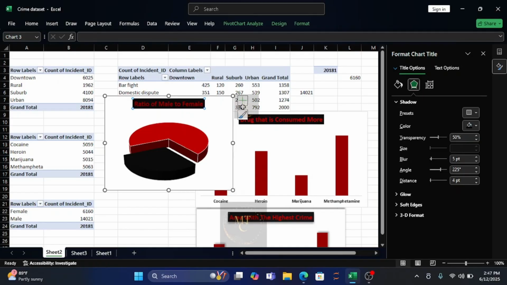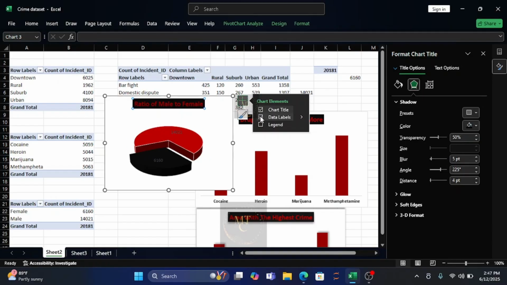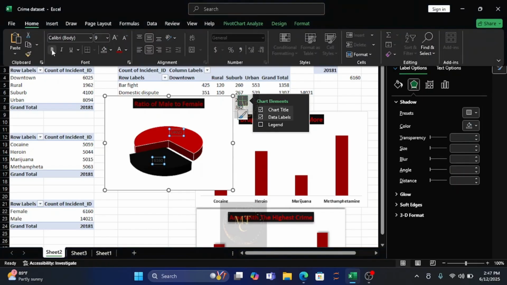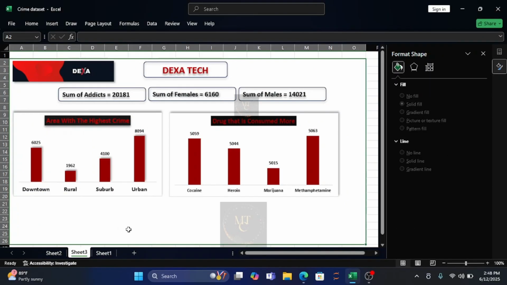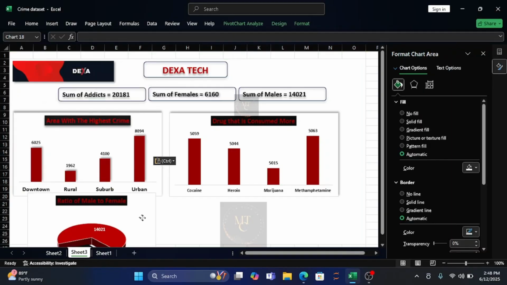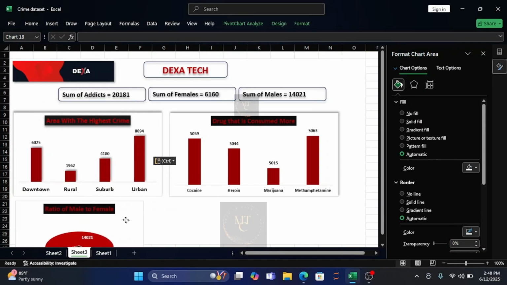Then data label. I give my data labels bold so that it can be seen, and give it a color white. Good. Copy this, copy the entire work, come to my dashboard and paste it. My dashboard is getting filled up already. So what do I do?